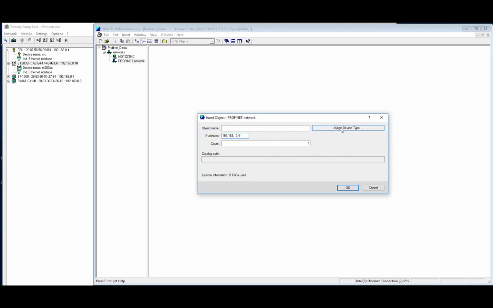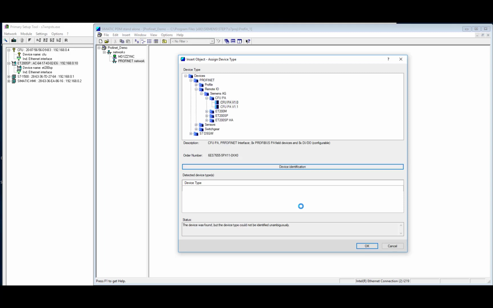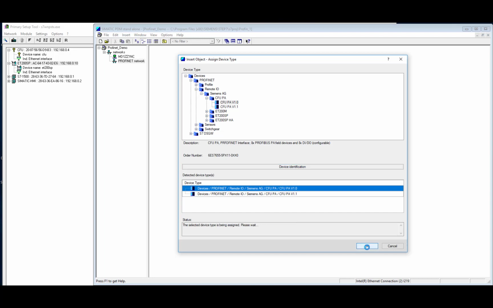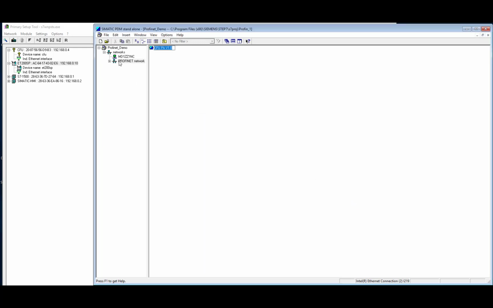And if we click on Assign Device Type and then select Device Identification, PDM will tell us what the connected device is. So in this case, compact field unit, firmware revision 1.0. So we know we have a connection because PDM has already discovered the device, so it's actually started some communication.